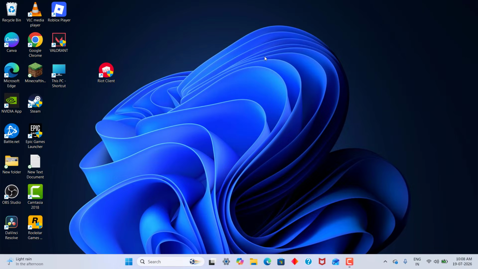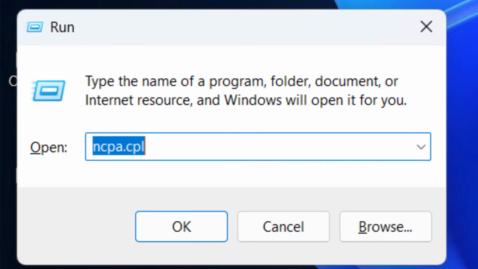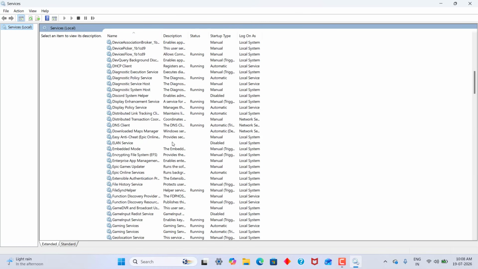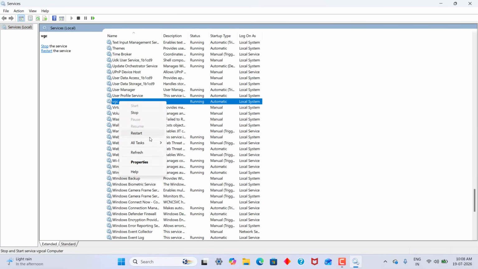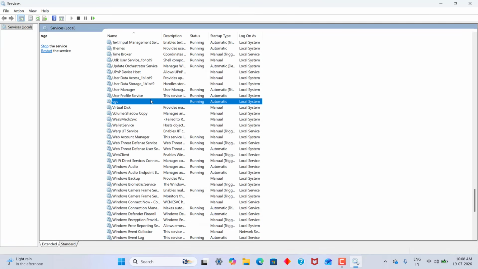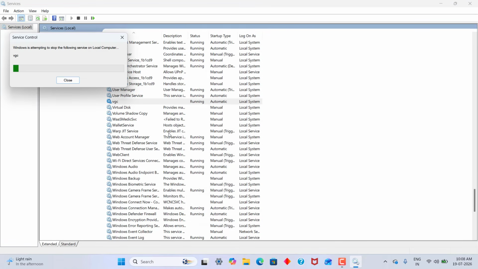After completing, come to the next step: search for run and type the following text, services.msc, and click it. Scroll down and search for VGC service, right click, click properties and make sure the startup type is automatic and the service status is running. Click apply and OK. And one more time, right click and restart it.